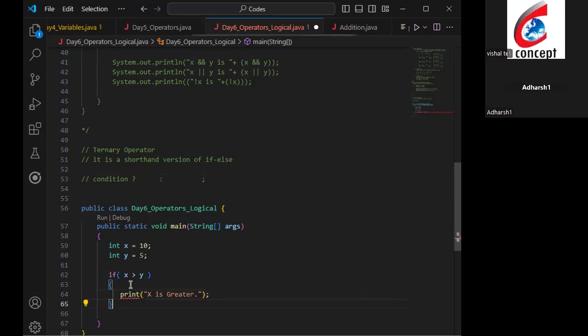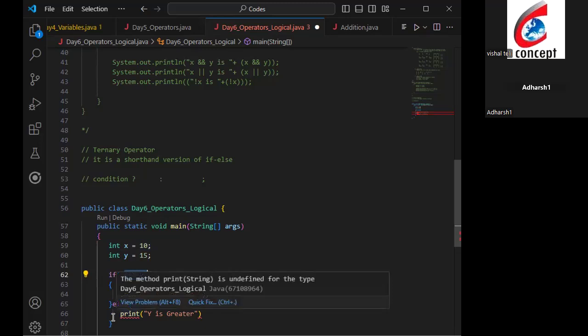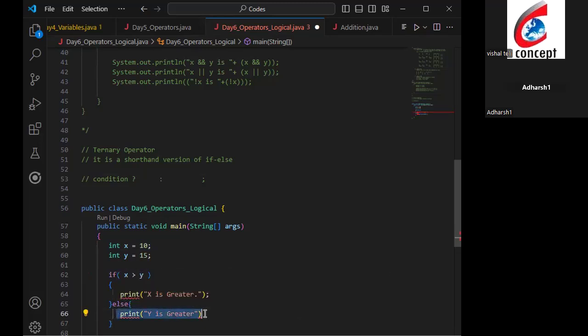Okay, and there is an else. So else is a print. I will say y is greater. Why? Because when this condition is false, that is, when x's value is not greater than y. Now look here: is 10 greater than 15? No. So when you say no, it goes in here and prints "y is greater."